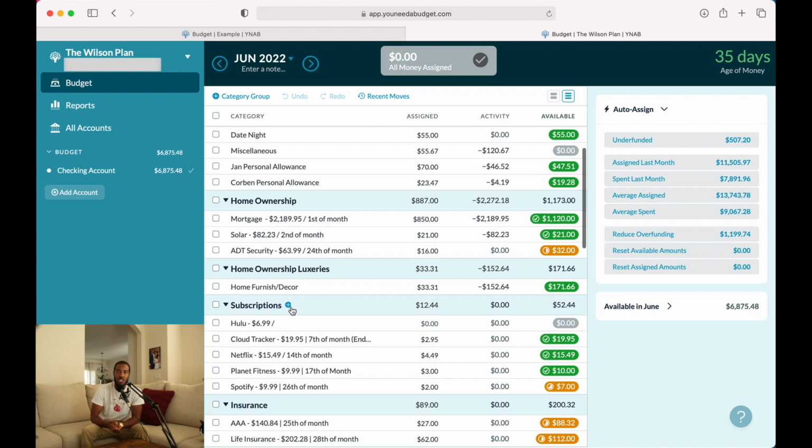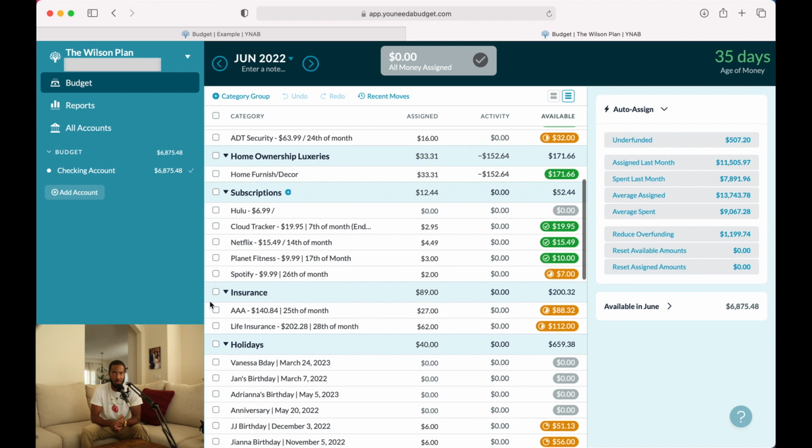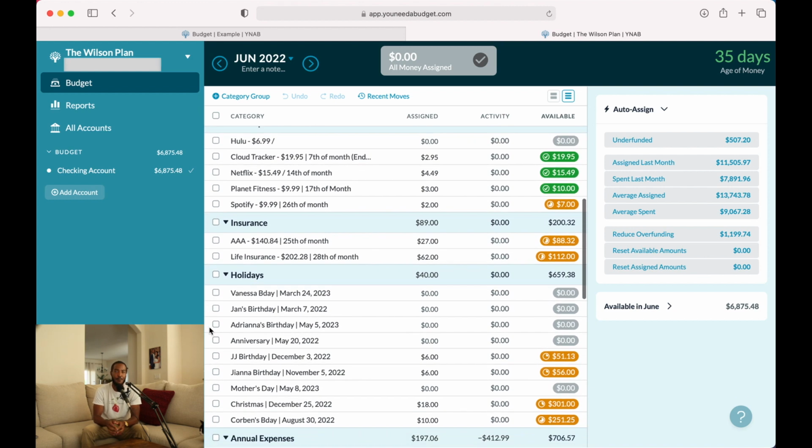Most people carry at least one subscription, so list out all of your subscriptions, okay? And the same applies for insurance. I have my car insurance and life insurance listed out.